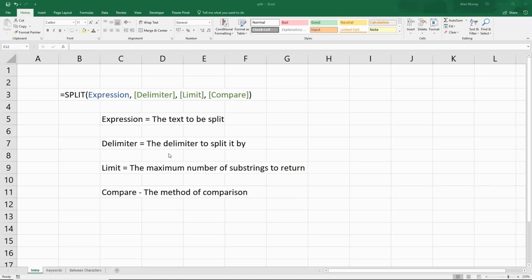in the first example. We then have the option of a limit, where we could limit the amount of substrings to return. We can enter a value such as 4, and it doesn't matter how many delimiters there may be, it will only return 4 substrings. And then a comparison value, where we can specify whether we want a binary, database or text comparison. So let's get on and see the split function in use.